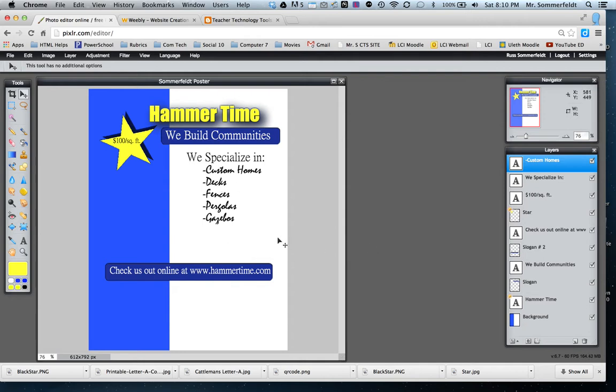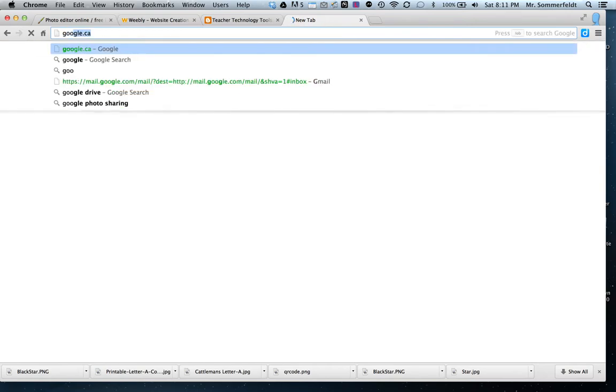Now I also want to add something called a QR code. For those of you who don't know what a QR code is, I will teach you. So open up a new tab in your web browser, and we'll just go to Google.